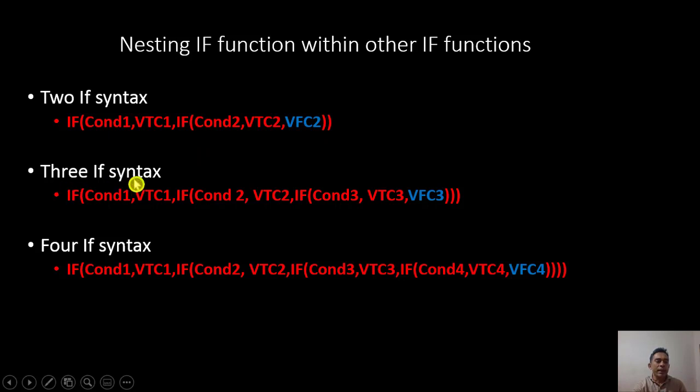When it comes to the three if syntax, you combine three if functions together. First, you write the if function with condition 1, and if condition 1 is satisfied, or true, what is the outcome? If condition 1 is not satisfied, you assign another logical test. You ask the formula to test condition 2. If condition 2 is satisfied, you give the result, the value true for condition 2.